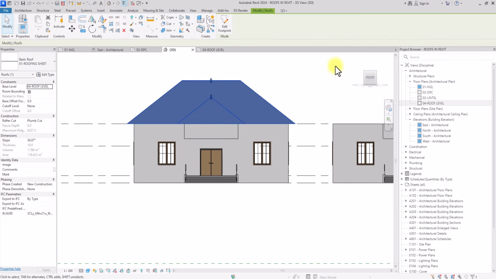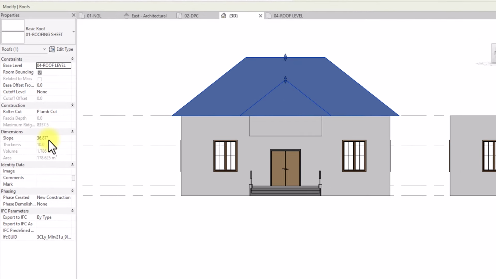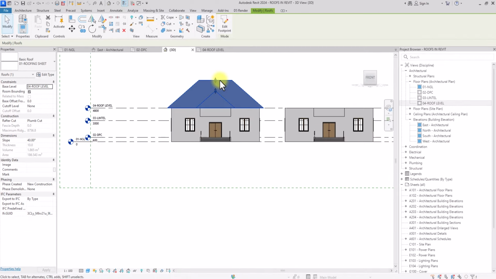So once we click on this hip roof, we can decide to change the slope of this hip roof. To change the slope, once we click on it, we are going to go under this properties panel. We are going to see dimensions and we could just change this slope to 40 or whatever angle we want to change it to.